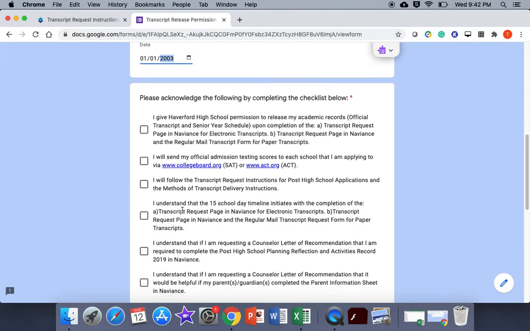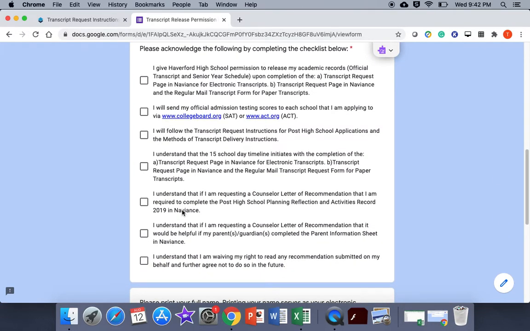The next section is an acknowledgement section, and you click on the box and check it off after reading and acknowledging each one. Number 1, that you give Haverford High School permission to release your academic records. This includes your official transcript and your senior year schedule. Next, that you will send your official admission testing scores to each school that you are applying to via College Board or ACT.